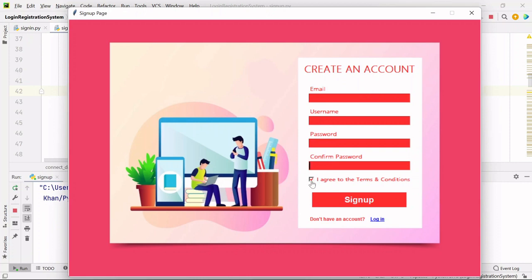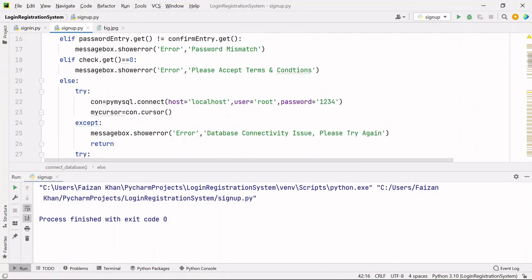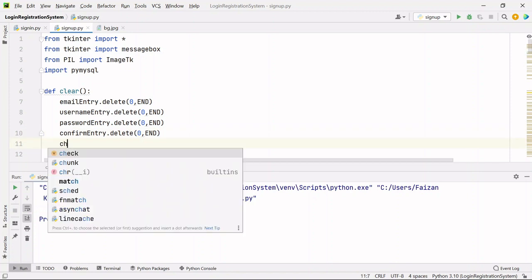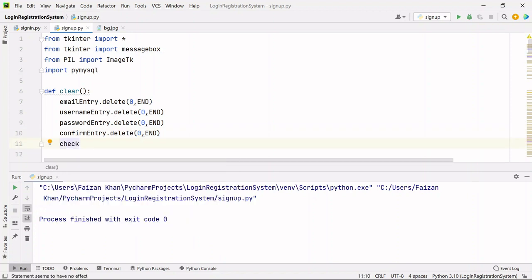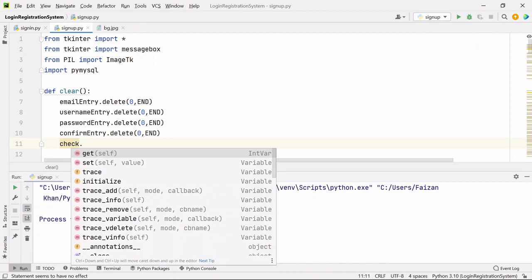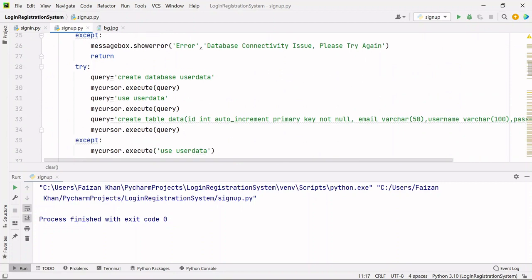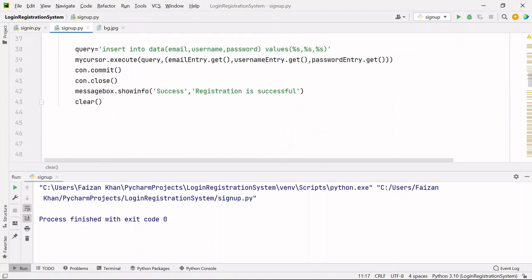I also want to uncheck this button. So for that, I'll simply write check variable. I'll simply set this check variable to 0, like this. Okay, so this check button will be unchecked simply once the registration is successful. Alright, I hope this is clear.